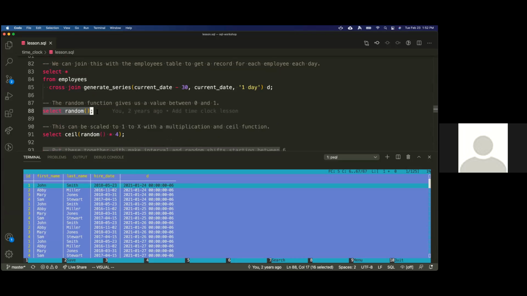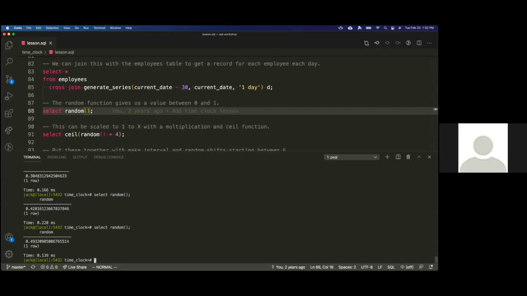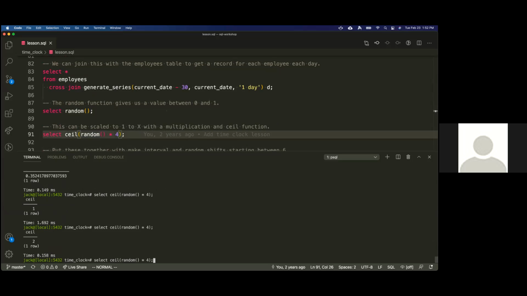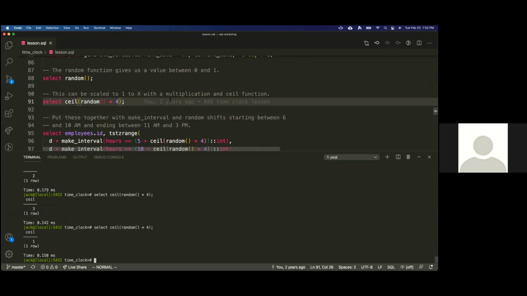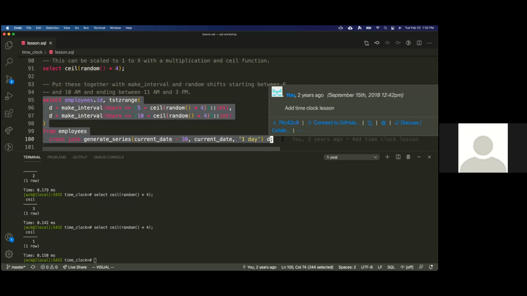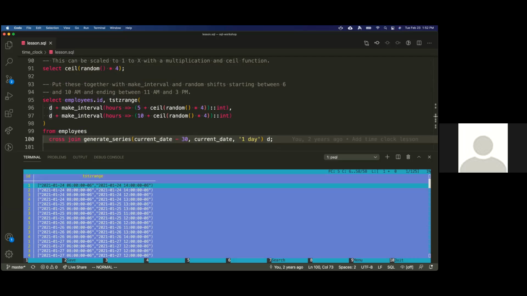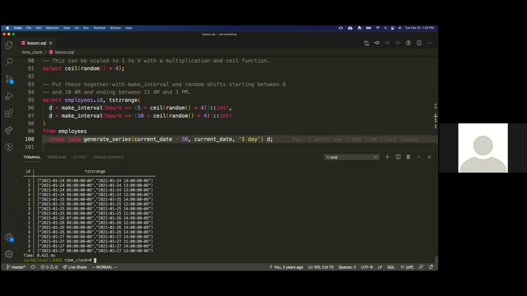I apologize, I know I'm going super fast here. The random function just gives us a random number. We have mathematical things like ceil. Now put all this together, and we now have a table of random shifts for all our employees every time we run this. Ceil is ceiling, the opposite of floor? Yes, exactly.